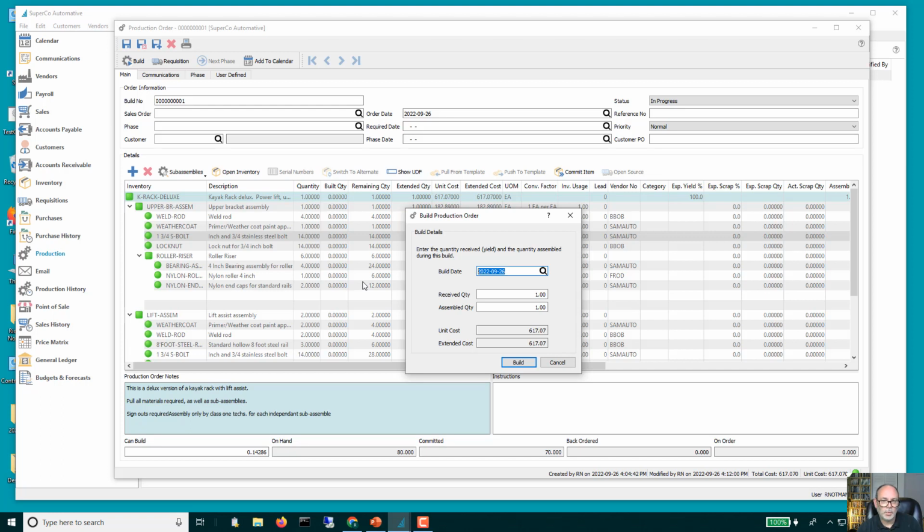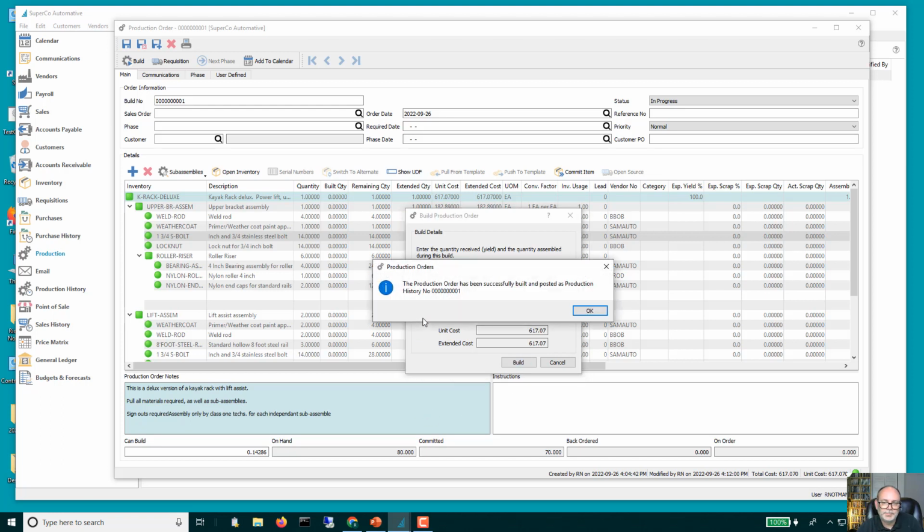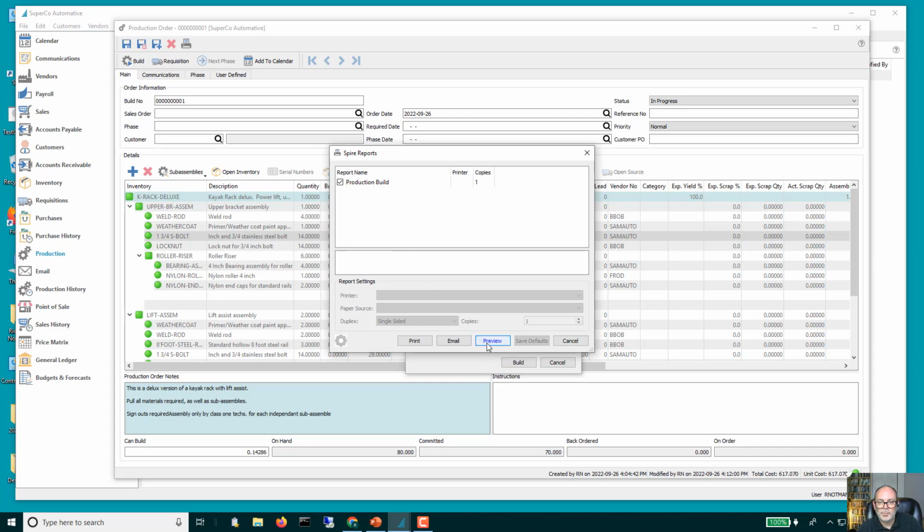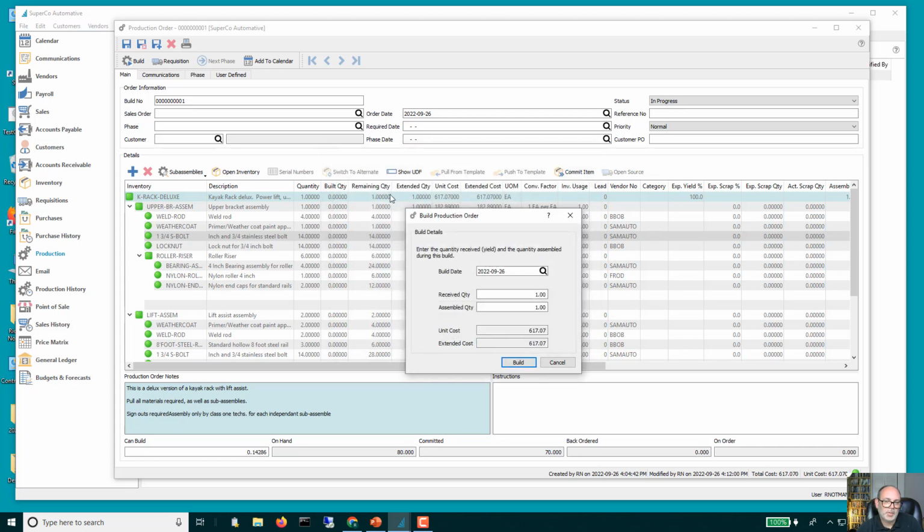The cost is going to be changing on an ongoing basis, and that, of course, is important for you to keep up with, making sure you're making your margins on selling prices. But if I want to build one, I just go ahead and choose build. That removes the production order and puts it into production history. So I now have a history of everything that I've done. And if I preview this, it shows me the production build.